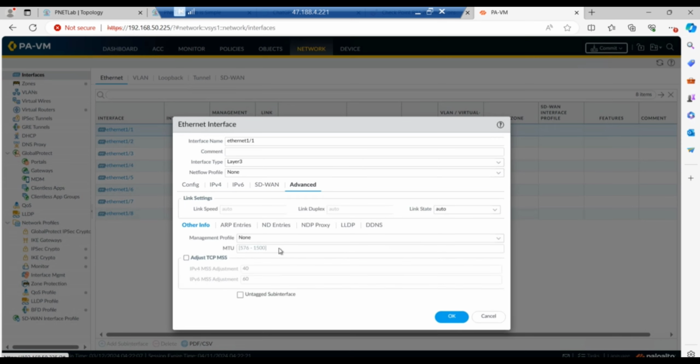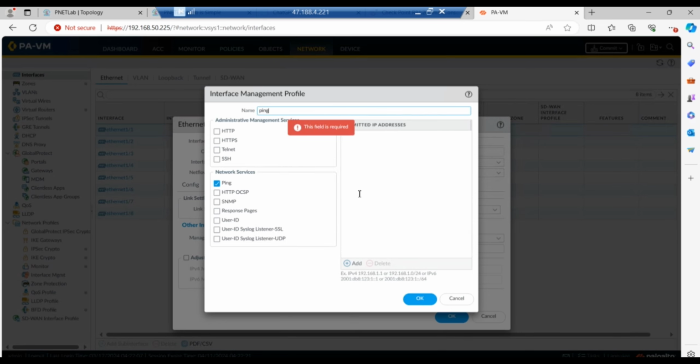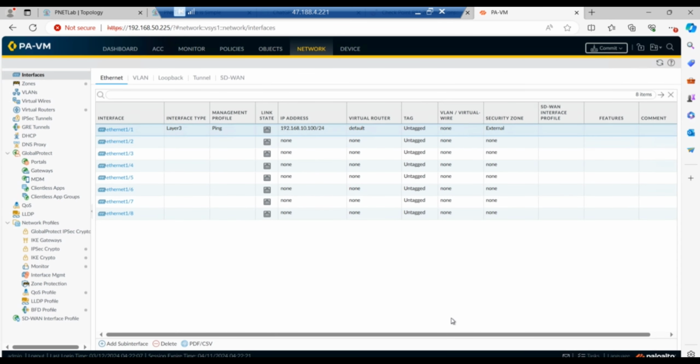Now go to the advanced, and here you have to create a management profile. We don't have any management profile so far, so just create one. I want a management profile to ping this interface. I'm giving the name ping only. So just ping. Click OK. Click OK. One interface is created, as you can see.